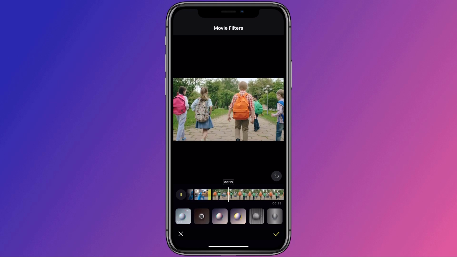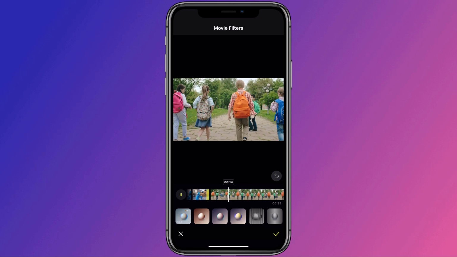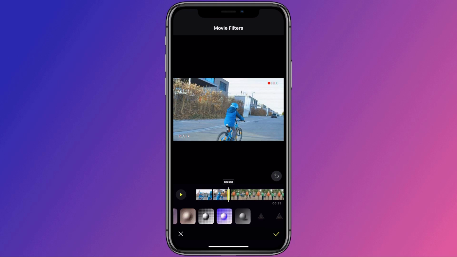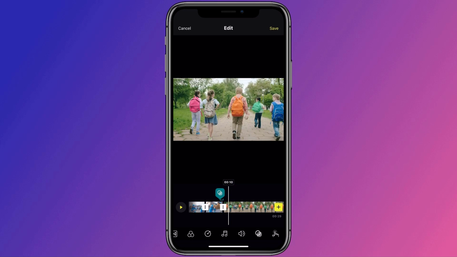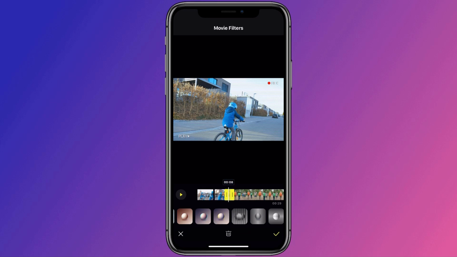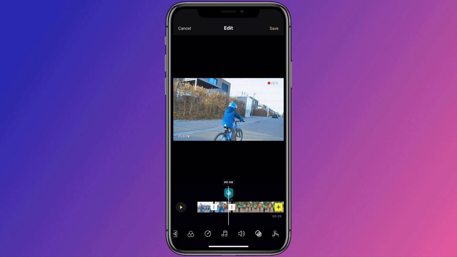Now you can do this with all of the effects down here at the bottom, so you can get really creative with this. Then once you have added your effects, again tap on the yellow check mark and you will notice that there is a new icon up here in the timeline. These icons are your effects. So you can go in and you can delete them or add a new one. Tap the yellow check mark again and it's done.